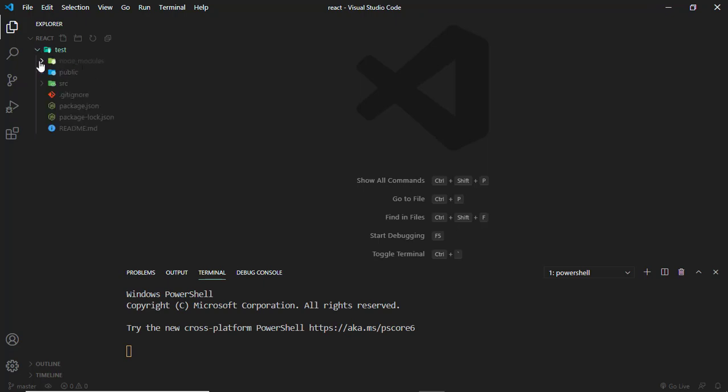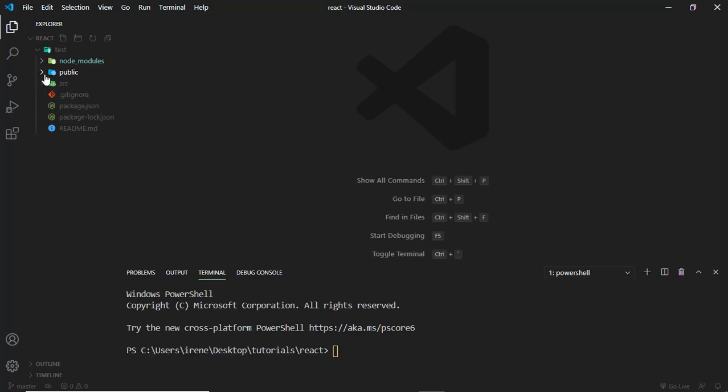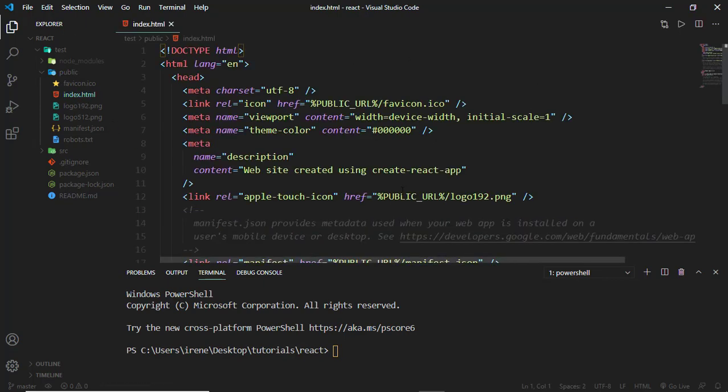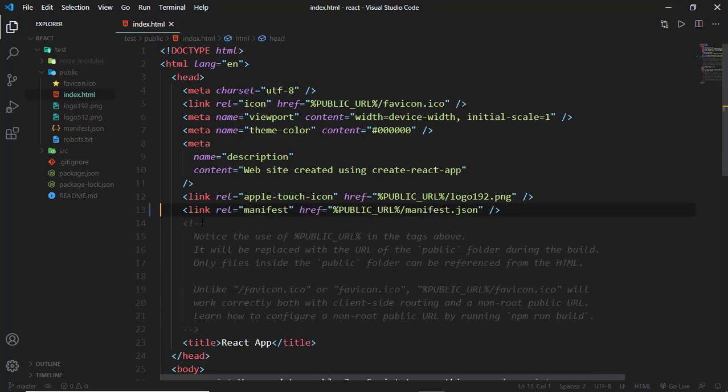We have node_modules, and this directory we don't really touch. These are just some dependencies and modules that come pre-installed. Now we have this public folder here, and inside here we have the favicon, which you'll see in a moment, and we have index.html. Now this is just a basic HTML file. If I can just toggle the terminal off, it has just some basic comments here.